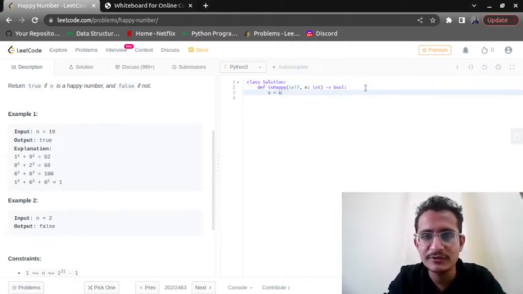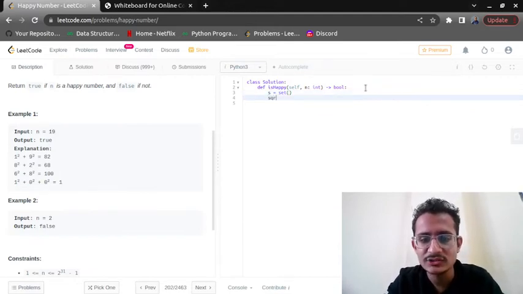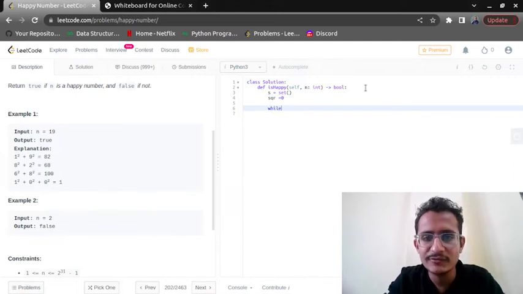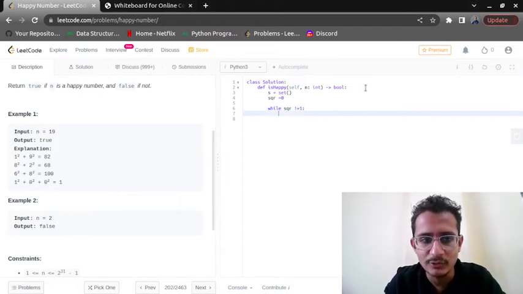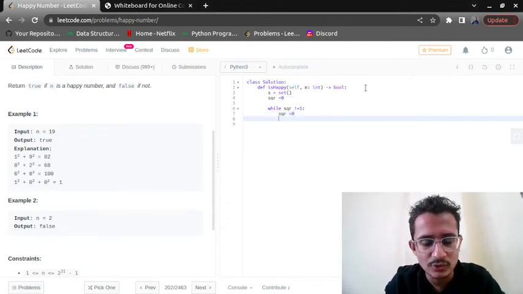So first of all, we will define a set that is empty initially, and square is a variable that is going to start with 0. And we will run the while loop till square is not equal to 1. If square is equal to 1, we will end this while loop. And we will start the square value with 0, and here we will run a while loop.